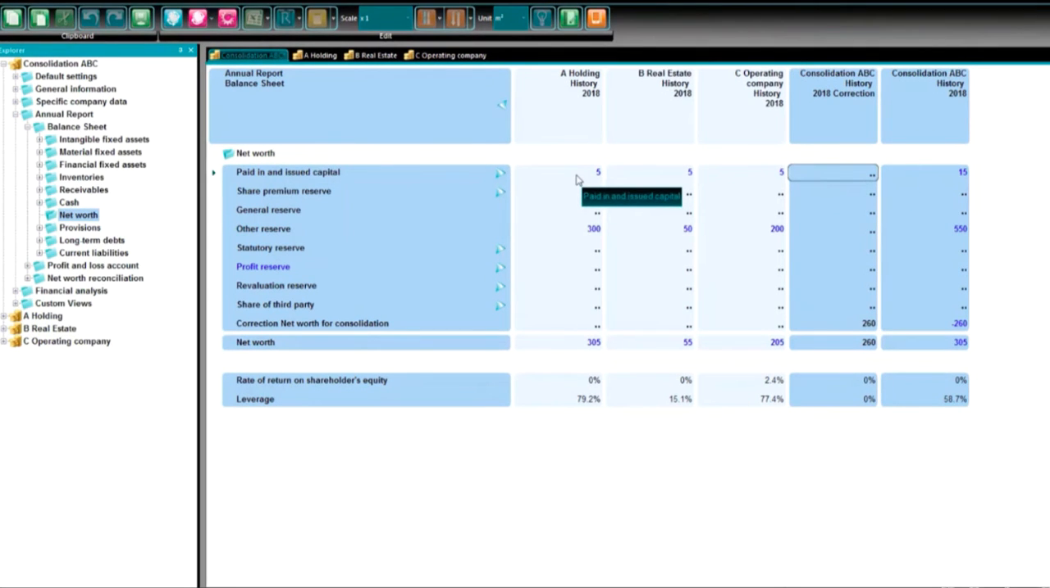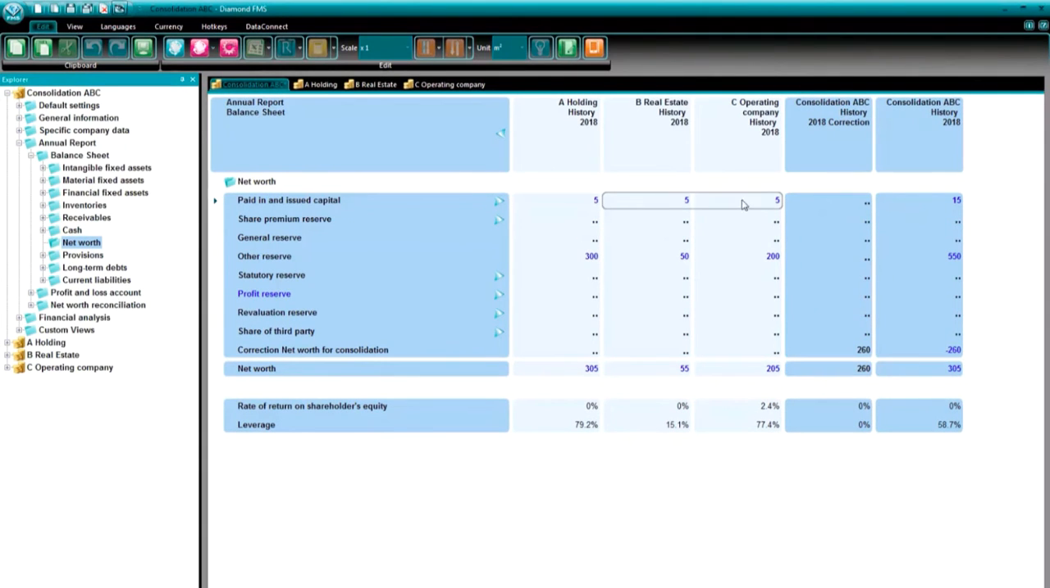Let's try to add some manual corrections. Navigate to net worth specification in the balance sheet. Let's assume the specification of shareholders' equity in the consolidated statement should be corrected. So, for example, we need to show only the values of the parent company A Holdings. Put 0 instead of automatic correction.